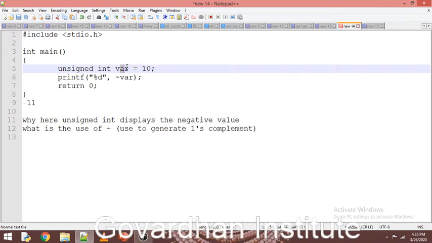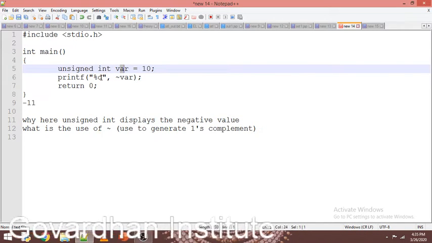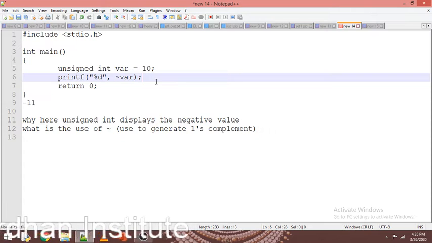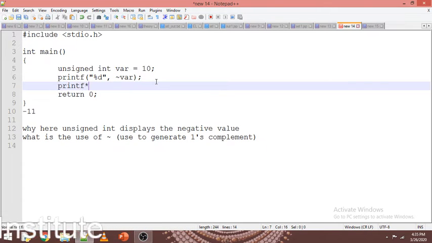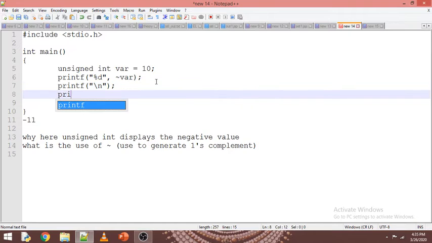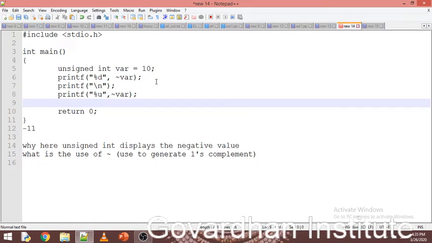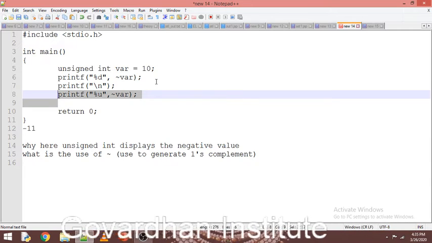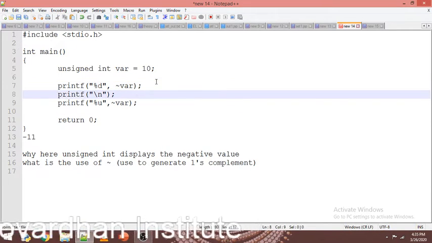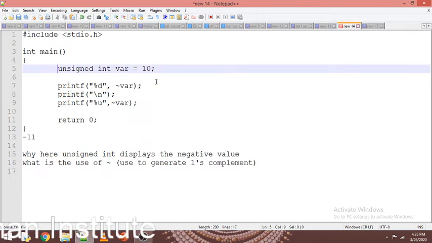Here var is unsigned, but that guy used %d. Actually if he used %u, which is specially reserved for unsigned, then he would definitely get a positive value or 0. Is it okay? Clear? I will just repeat.